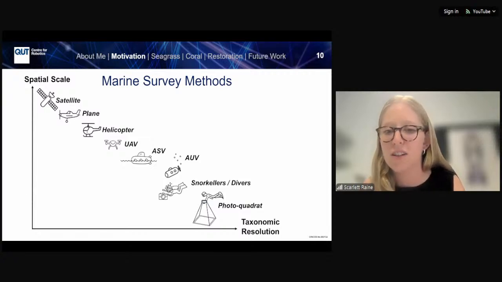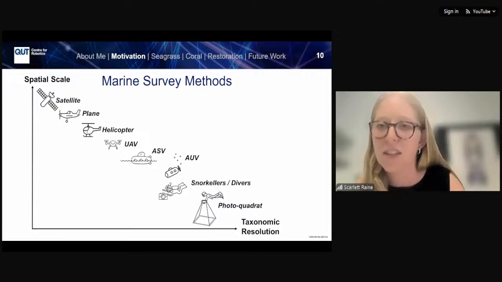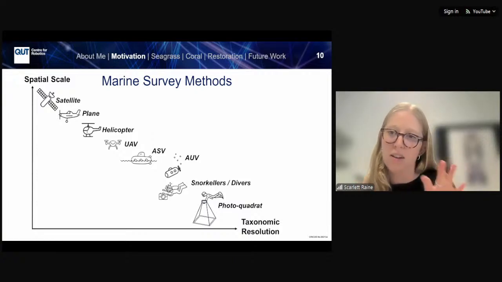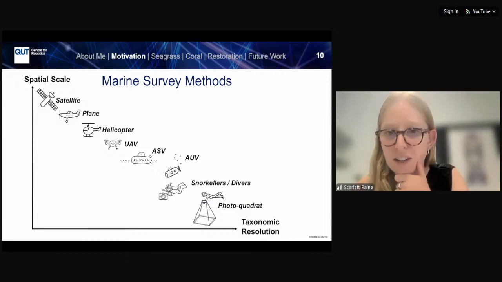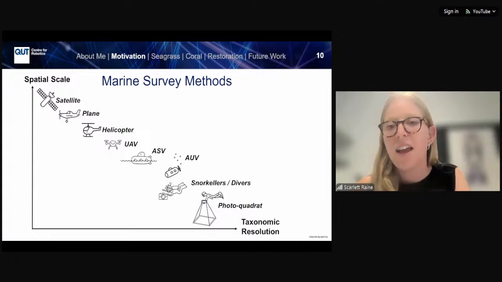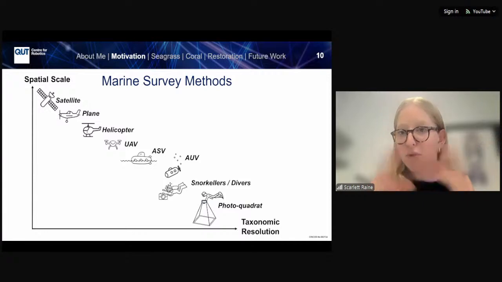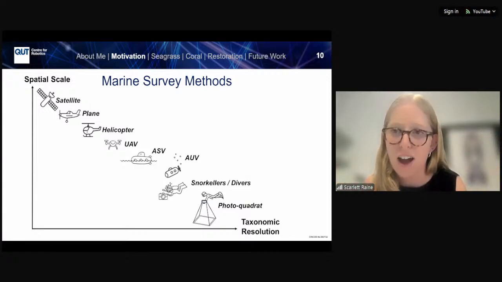to snorkelers and divers who are taking close-up macro photographs of the seafloor, for example. Now, I like to deal really in the middle area of the spectrum, so looking at these aerial vehicles, surface vehicles, and underwater vehicles, and how we can use these to have a nice balance of broad range surveys while still having quite high resolution in that we can see a lot of detail about what species are present.